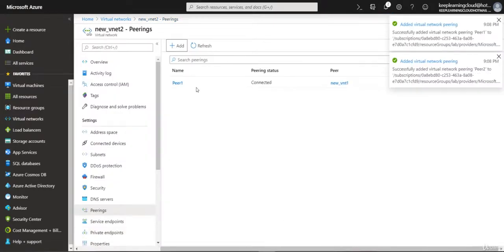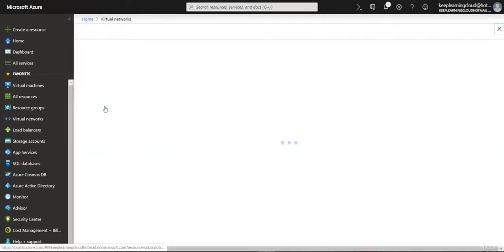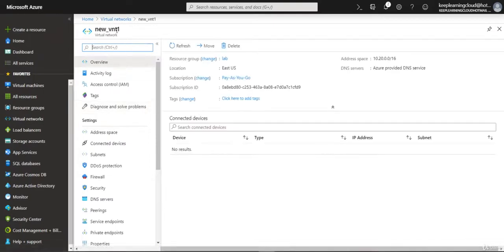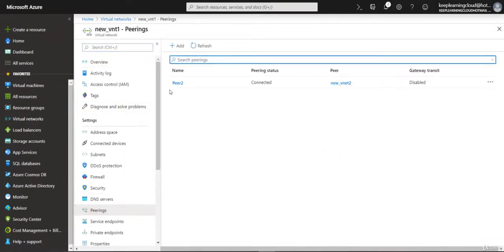Looks like the peer is created and connected on the VNet2 side. I will go and check it on the VNet1 side as well. So I'll click on new_VNet2, go to the peering section to see if peer 2 is created. Looks like it is. That means I have a bidirectional peering created between the two virtual networks in East US. Now this is how simple it is to create a VNet peering between the virtual networks.